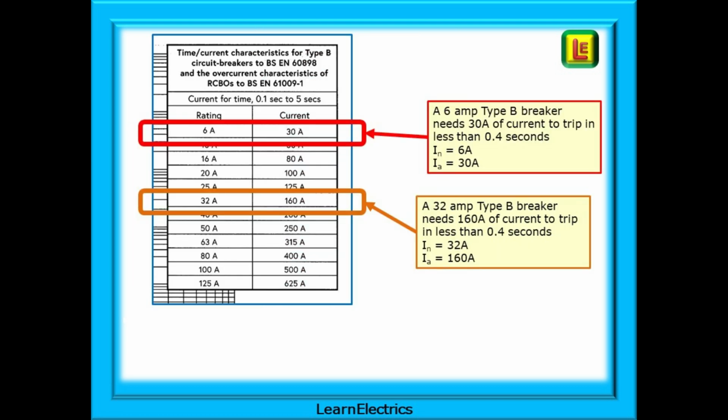Look at the 6 amp device first. It has an IN or nominal value of 6 amps. That's what we call it, a 6 amp breaker. And it has an IA of 30 amps. So, if we can design the circuit so that at least 30 amps flows during a fault, the device would trip in 0.4 seconds or less. A 32 amp breaker has an IN of 32 amps and an IA of 160 amps. And you will see shortly that bigger circuit breaker sizes mean smaller permitted ZS values.